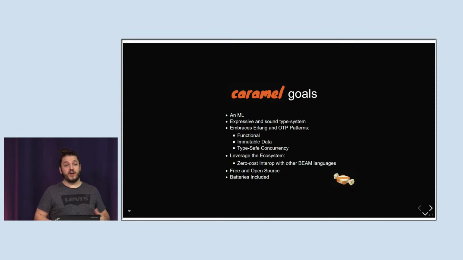I need a language that's free and open source, so everybody can join and communicate and contribute, right? Without anybody being able to sort of snatch it and do something else with it. And I need the language to be batteries included. I don't want to go hunting around for what's the best JSON library. I just want it to come with a JSON library.